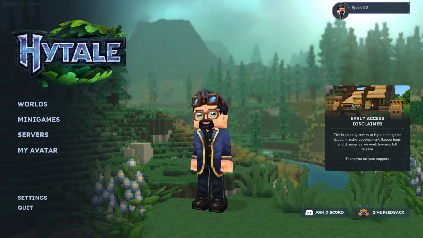Now, this is going to be a different video to what I would typically do. This is going to be maybe even my first modding tutorial. So in this video, I'm going to show you guys how we're going to make a custom pet within Hytale. Hopefully by the end of this video, you should know how to make your own custom pet, and it should be fairly easy.